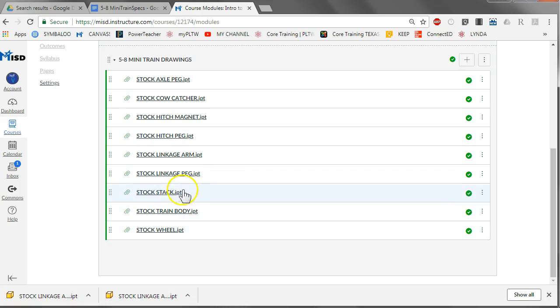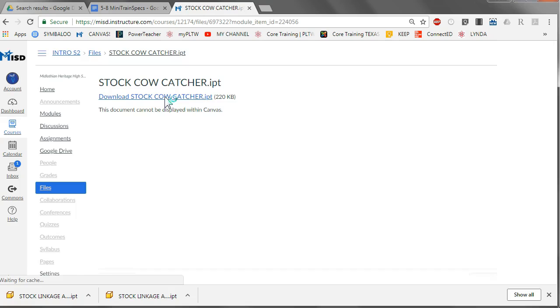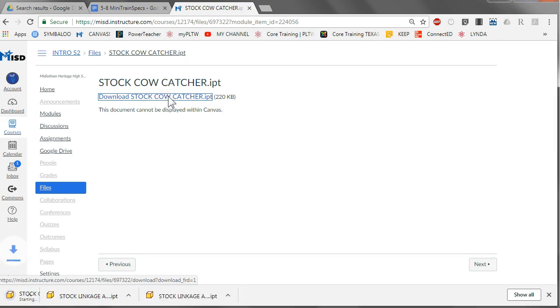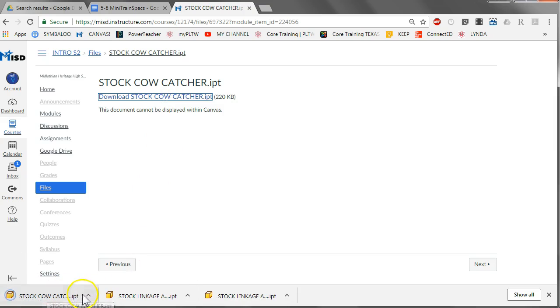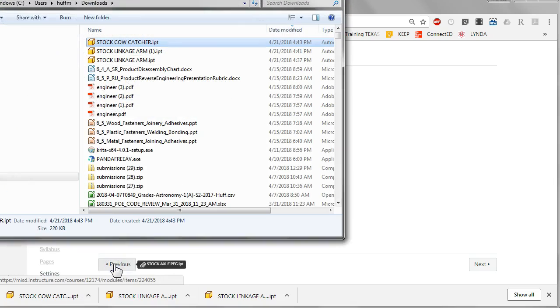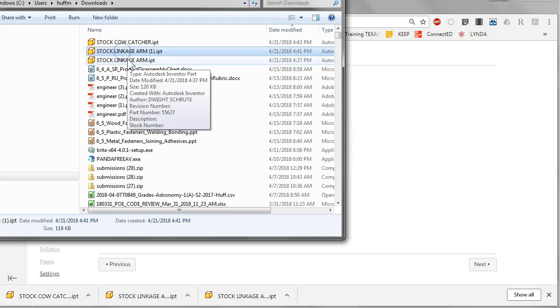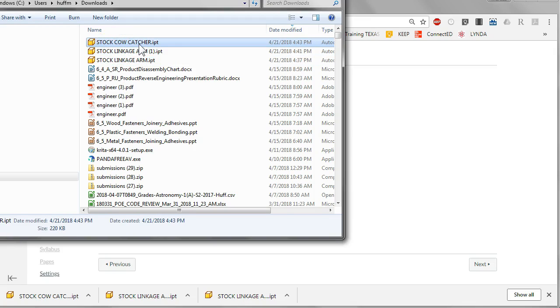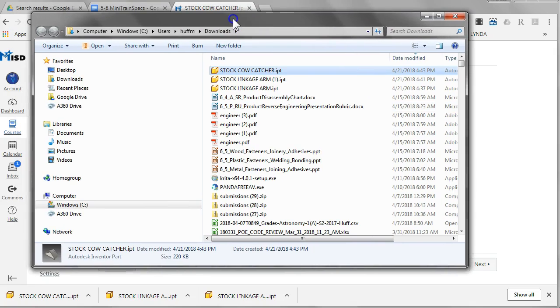Let's say that you needed the cow catcher. So you click on the link for the part you need, and then click on the download of that part. And in Chrome it will show up down here. If you choose Open Folder or Show in Folder, and then when you pick the parts that you need, let's say for instance the stock cow catcher. Let's move this over so you can see the whole window.